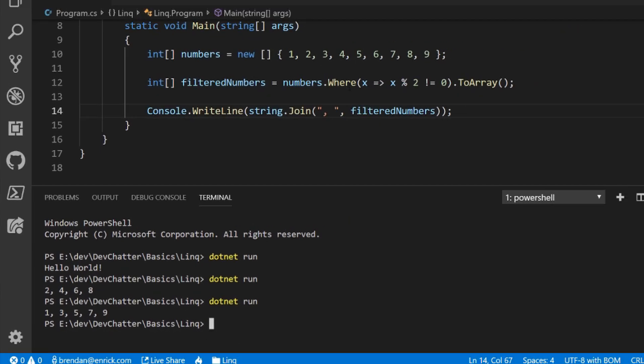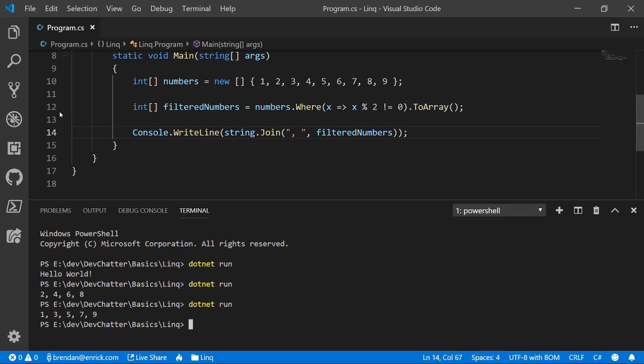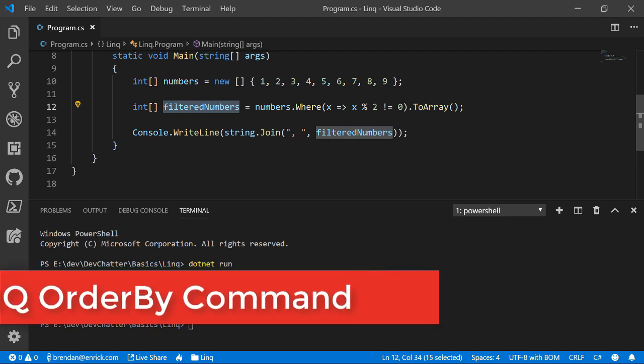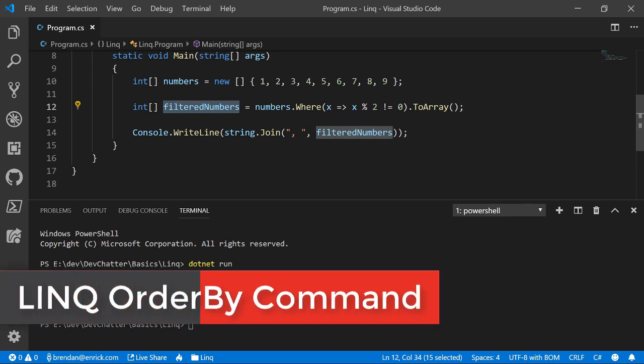So this filter is really just determining which numbers should be kept in this new collection. And that's how where works. Let's go ahead and take a look at how ordering works.